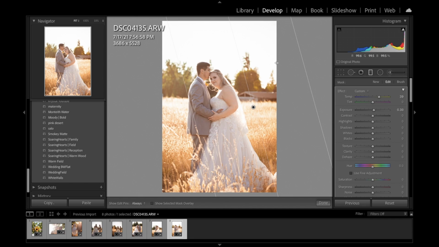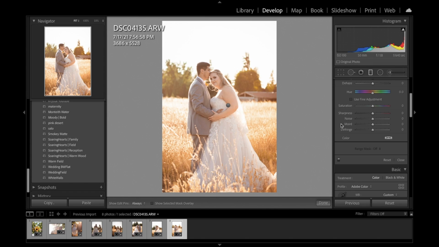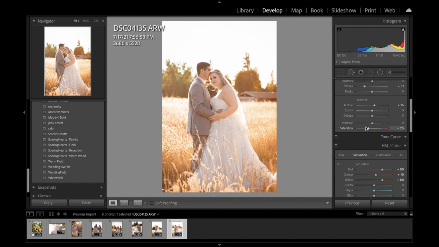See, the sun's hitting her from right to left this way, and that's the same thing the gradient's doing. I'm just gonna go ahead and kind of make it look like it's just glowing right off her back here, like that. Now, okay, so we just want to check the saturation.